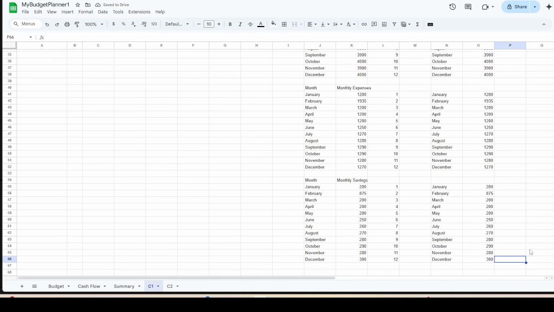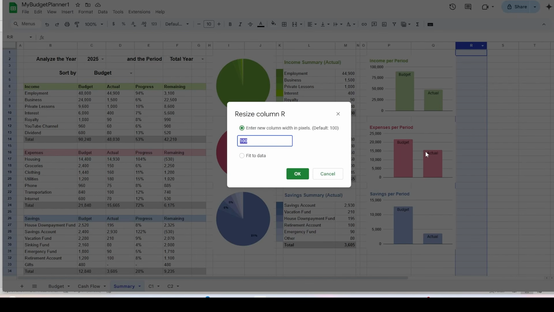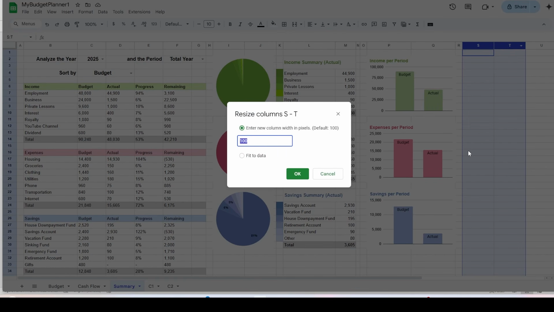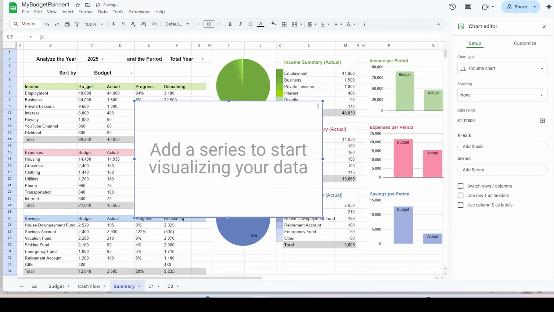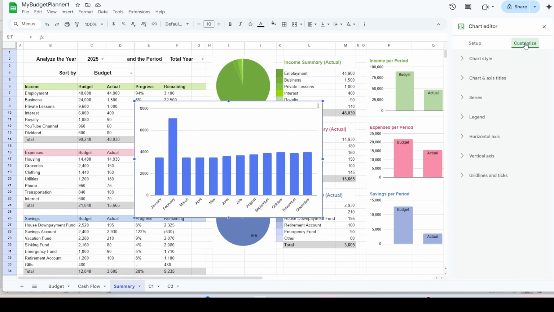Switch to Summary tab. Resize columns S and T, set to 140 pixels each. Navigate to Insert, Chart, Column Chart. Set data range, C1, N27, N38, C1, O27, O38. Press Enter. Select Customize. In Chart Style, set chart border color to white.